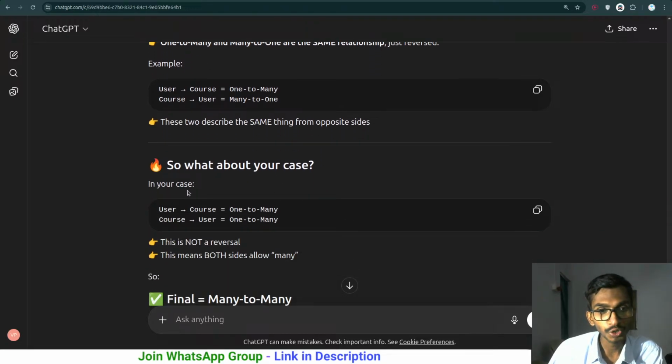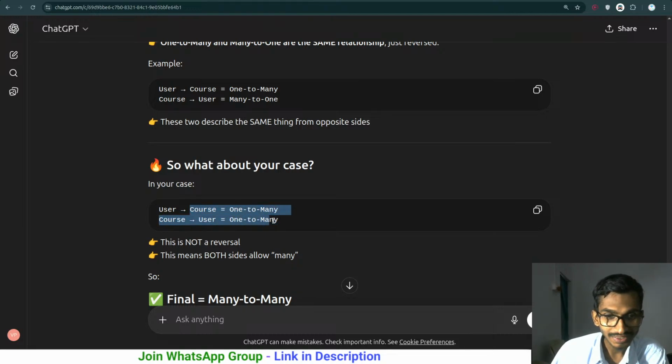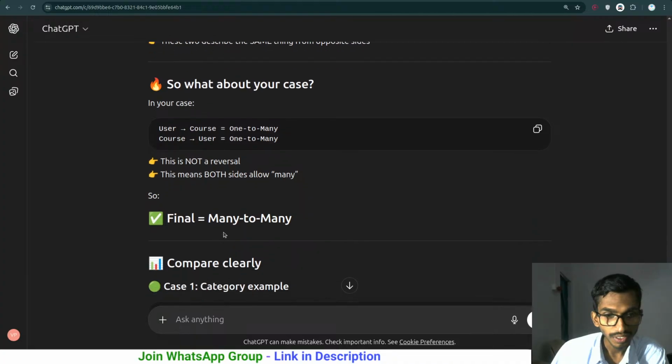So what about your case? In your case, user to course is one to many, course to user is one to many. So from the user side to the course, one to many; from the course side to the user, one to many. This is not a reversal. This means both sides allow many. So final: many to many.